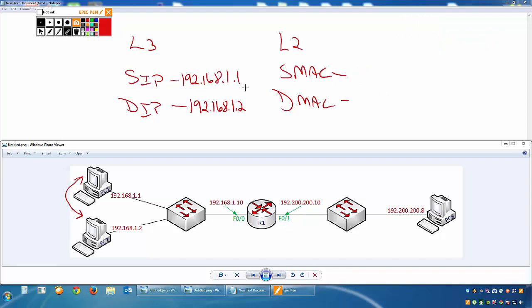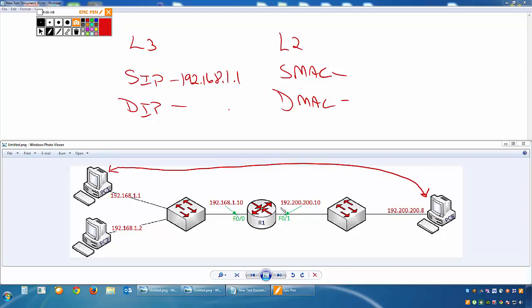Now, let's build this when we're trying to communicate with someone outside our network. Our source IP is easy, but we're trying to communicate from PC1 to PC8. The destination IP address is 192.200.200.8. Our source MAC address is going to be us as well. And of course, for the destination, we're going to look in our ARP table. Now, here's the interesting thing, though.